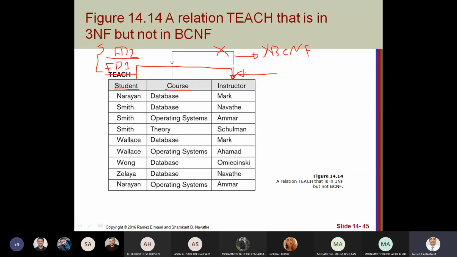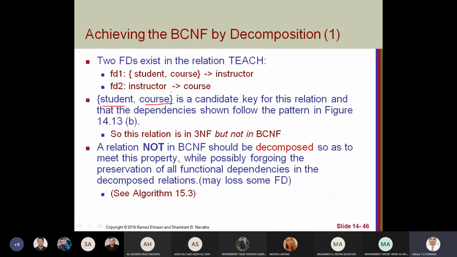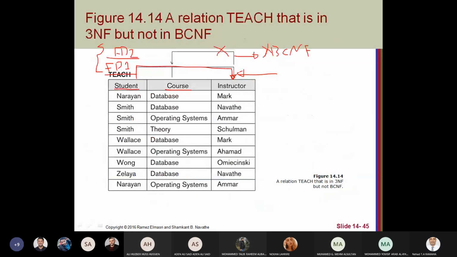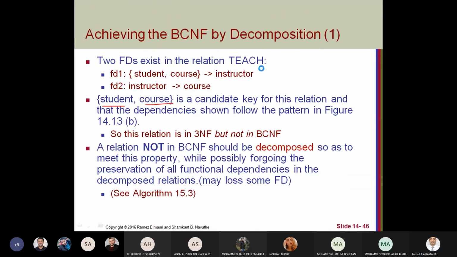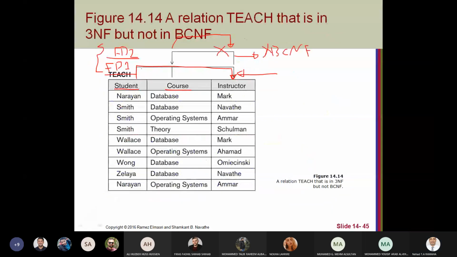This student with instructor and student with course, also not part. Okay, so in this one, we don't have any functional dependency from the original set. In this one, course with instructor, and course with student. Also, it's not part from FD1 or FD2.